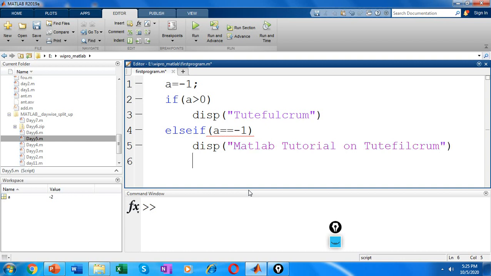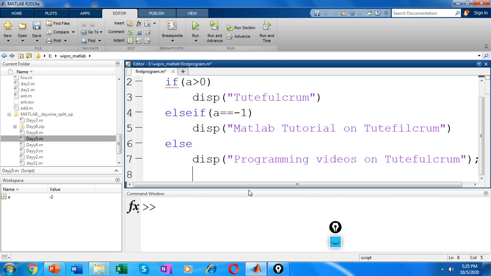So what if this condition is wrong? We will provide an else part. If none of these two conditions are working, the flow will go to the else part. So let's give a statement, let's display programming videos on Tute Fulcrum. Okay. At the end, you need to terminate it with an end statement. Otherwise, you will end up with a syntactical error.